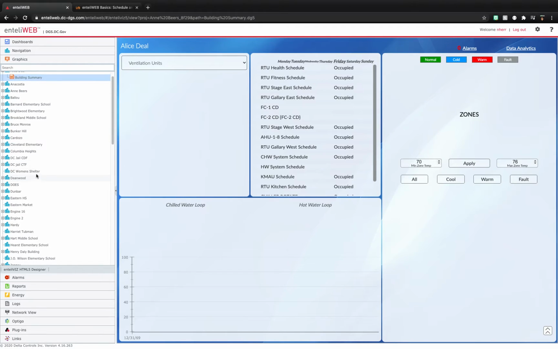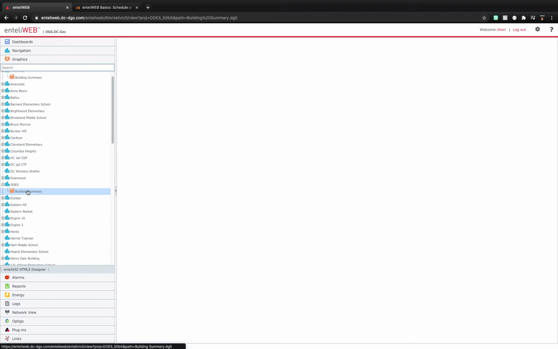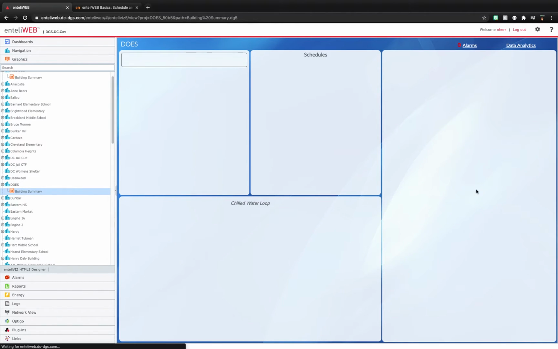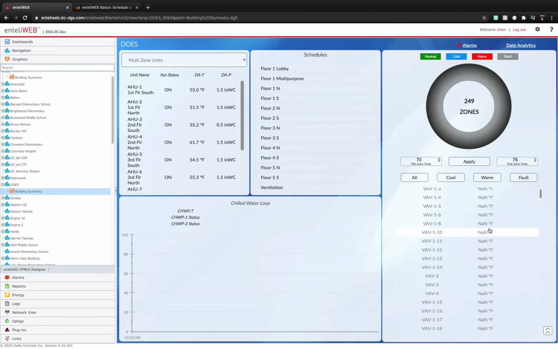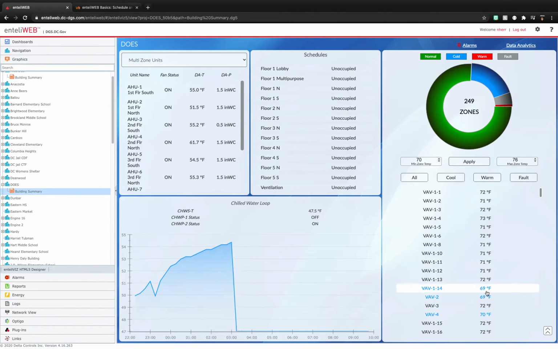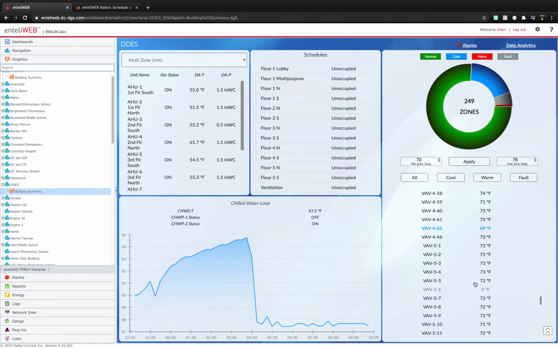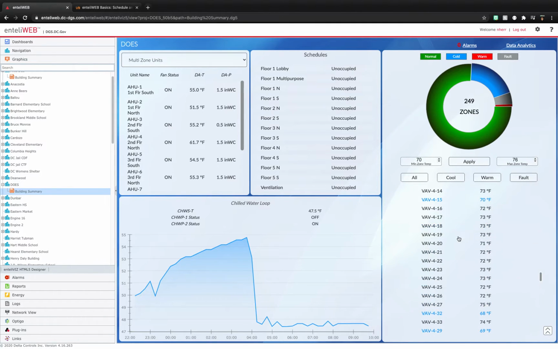Does not seem like they are. Bear with me, guys. I'm just trying to find a site that uses a dual set point for their zone control. Let's see, these VAVs, nope. Looks like they're all VAVs and they all have a single zone set point.